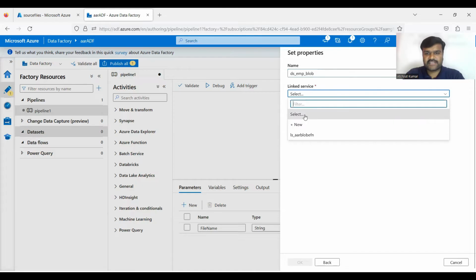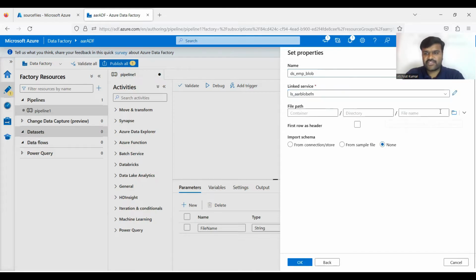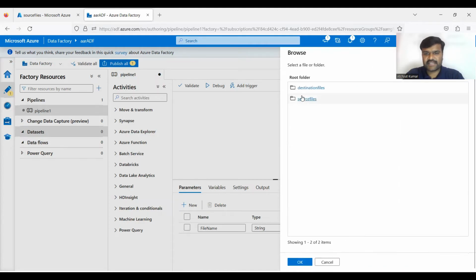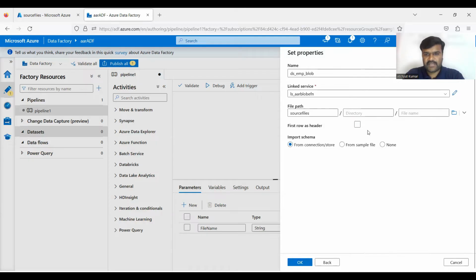Now what is the linked service? This one. So now let us try to select this container, then click OK. Now first row as header, click OK. See, now what is going to happen?